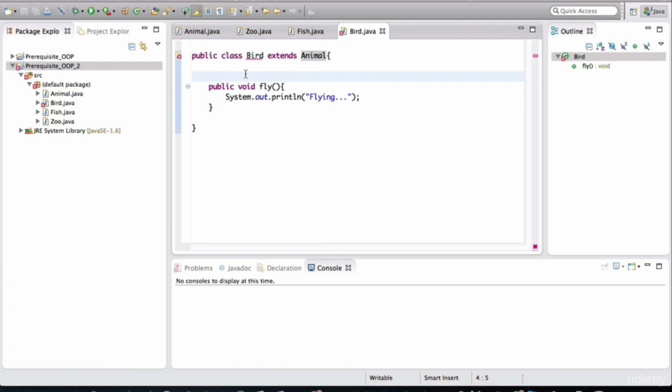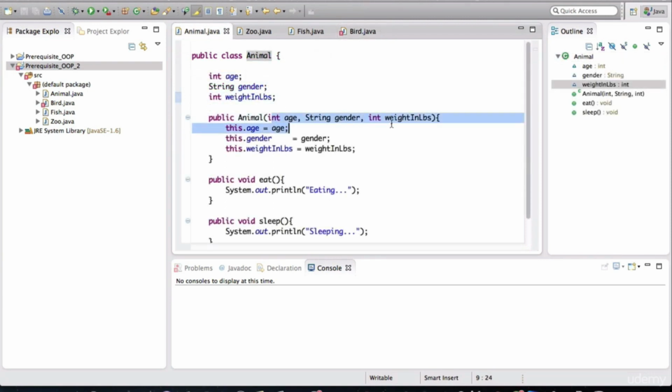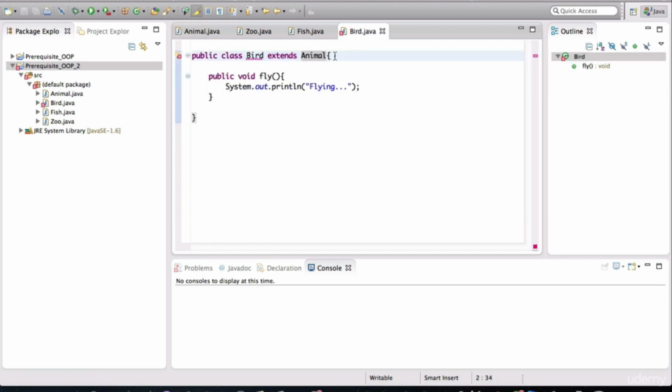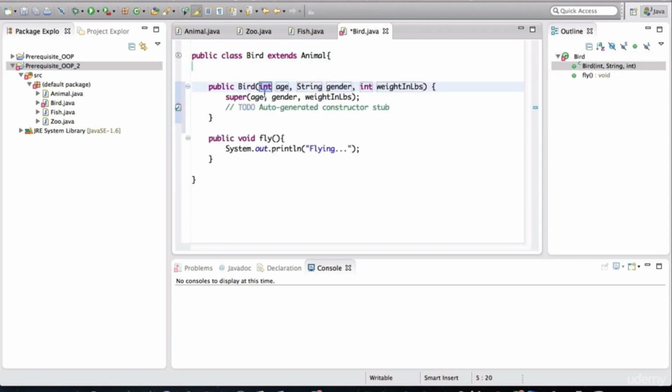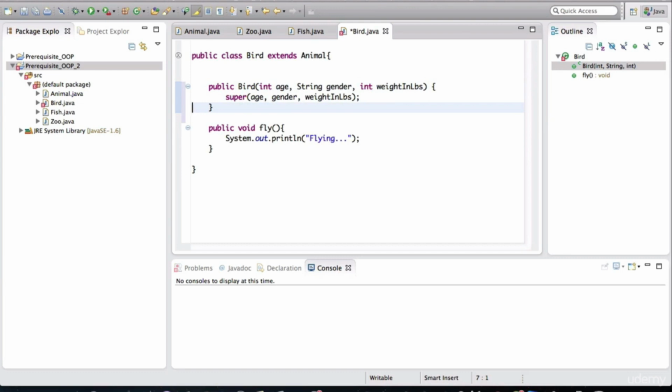Because there's a conflict between the ways in which an animal is created and the way in which a bird is created. All animals require, if you go back to the Animal class, these parameters to be passed in. So a bird cannot possibly be created without these parameters. So in the Bird class, we need to define a similar constructor as Animal. The way we do this is we can hover your mouse over the Bird class and click on add constructor, and it will pretty much automatically fill that in for you.